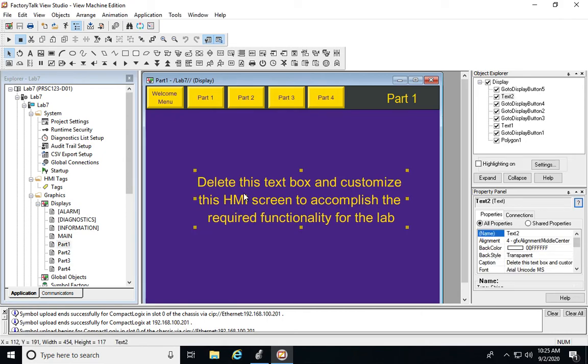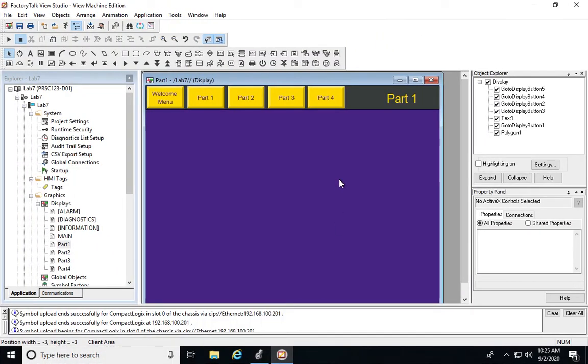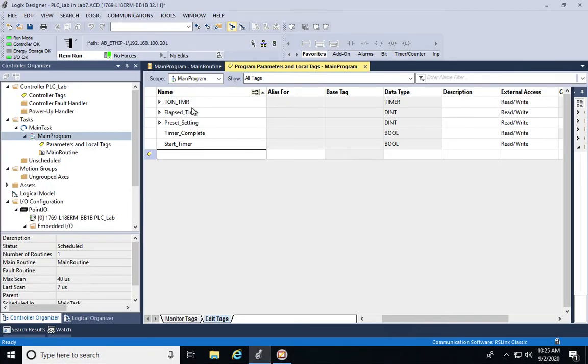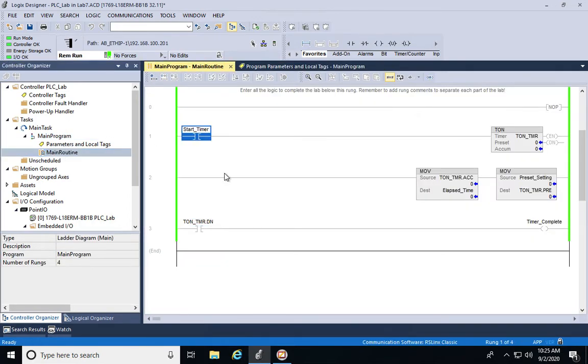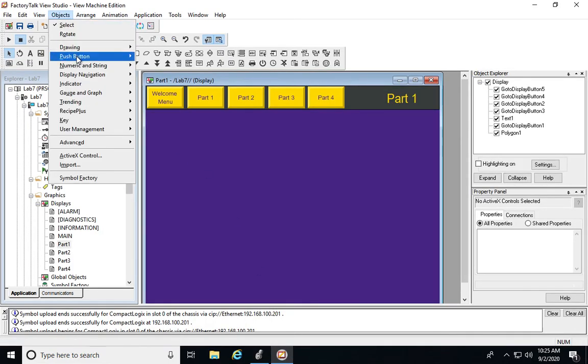So first of all, to do that, we need to include a momentary push button. And we want to include the momentary push button and connect it to our start timer Boolean tag. So let's go ahead and do that. Let's say objects, push button, momentary. Now notice there's others, but don't worry about those at this point. We are going to be using the momentary, primarily all the way through this class.